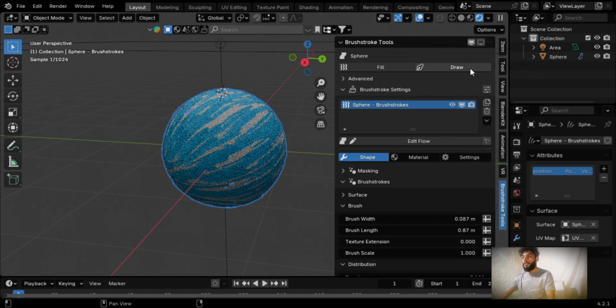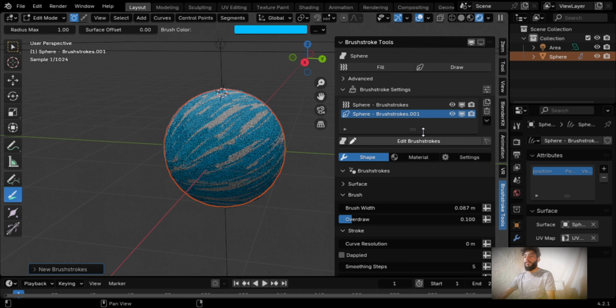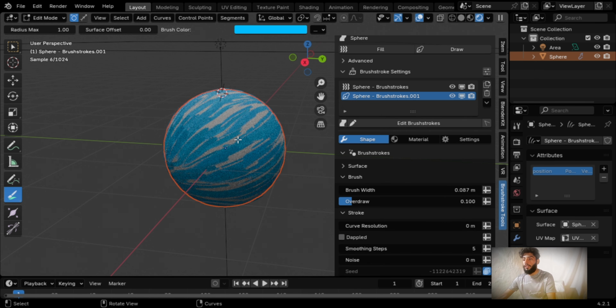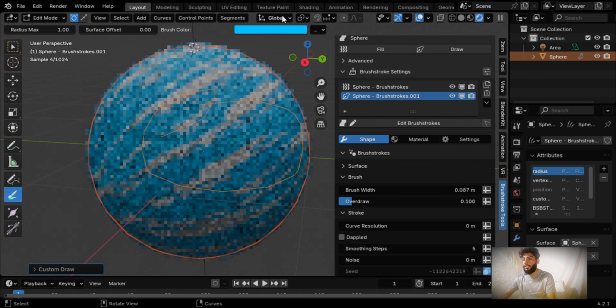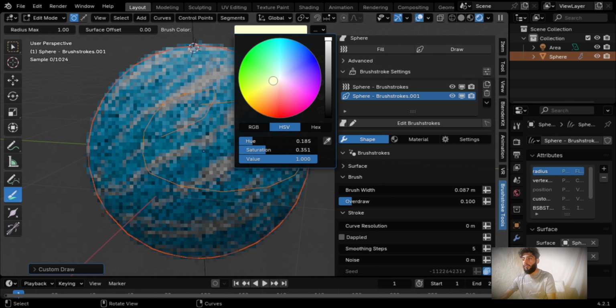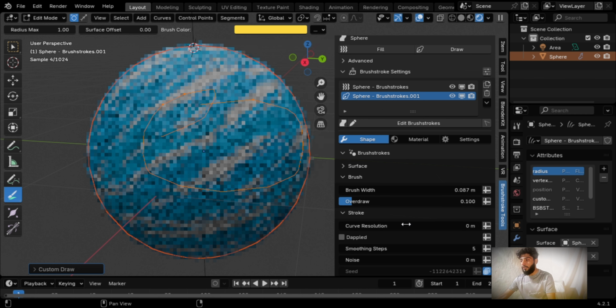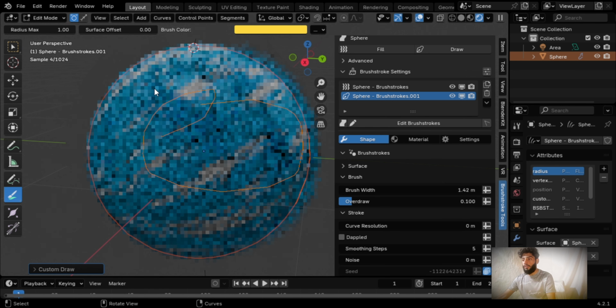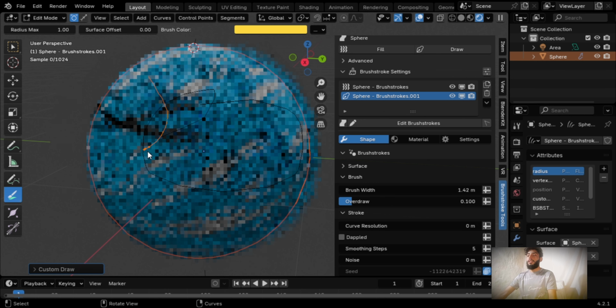Here I'm going to just click on draw, and it will create a new sphere brush tool 001. Okay, edit brush strokes, and now we can draw on this like this. Here I want to change the color to yellow, and I will increase the brush width, right? And I will just stroke. You can see it creates something amazing, right?